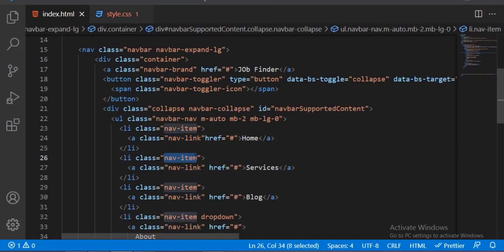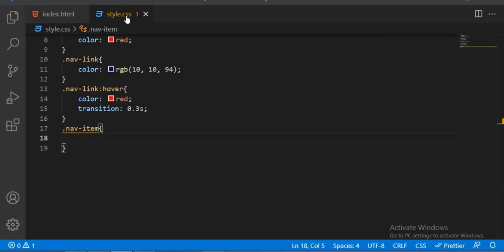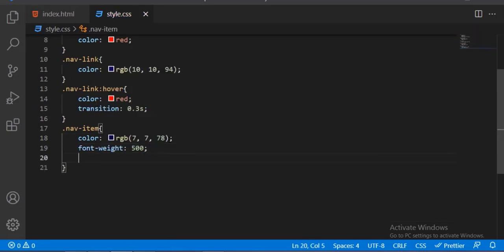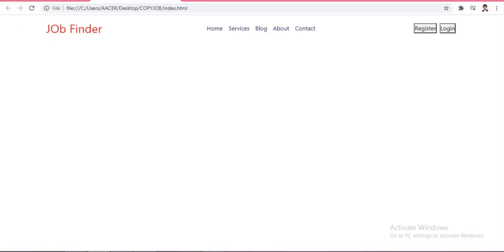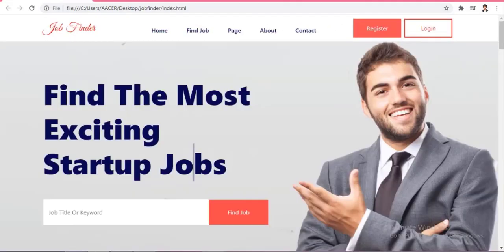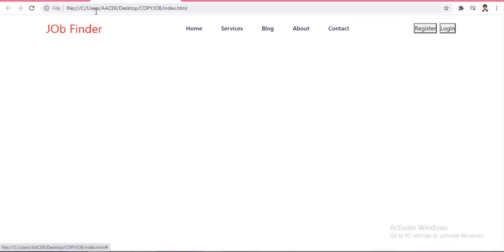And now I am going to design and add some properties to the nav item. First of all, the color, and then the font weight is 500, and the padding between these nav items is 35 pixels. And now if you see the output, here you can see this nav links that we designed.